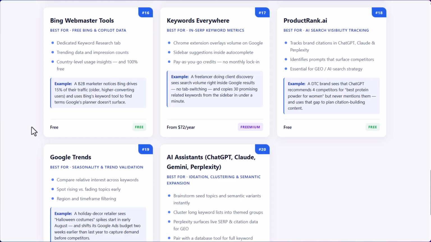Keywords Everywhere. This was one I used to use all the time. This is a Chrome extension, so it kind of just works alongside Google when you are in Google, and it runs naturally, but it is a paid tool. Bing Webmaster Tools is basically the same as Google Search Console, except it is for the Bing search engine.